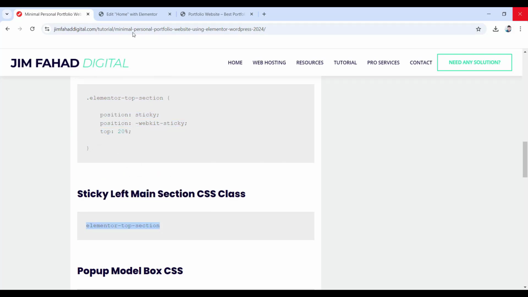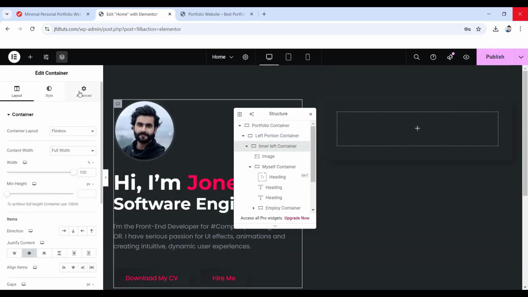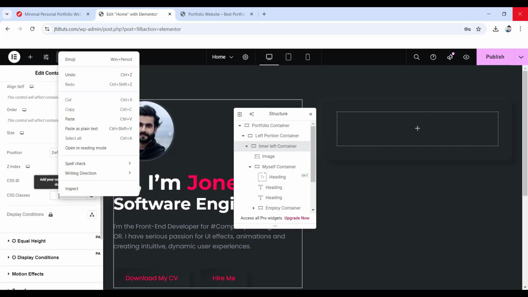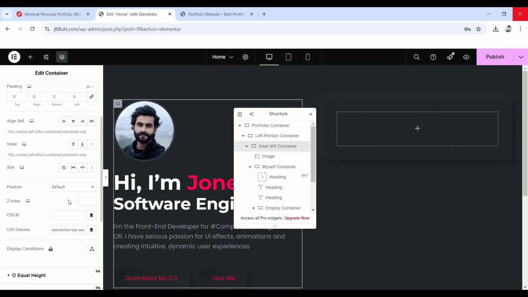then again go back to Elementor, and we're going to put its effect inside of this left portion container. So choose this inner left container, then go to its advanced tab, scroll down, and in the CSS classes field, just paste the CSS class name. So now this effect has been added as well. Alright, so now we're done here.